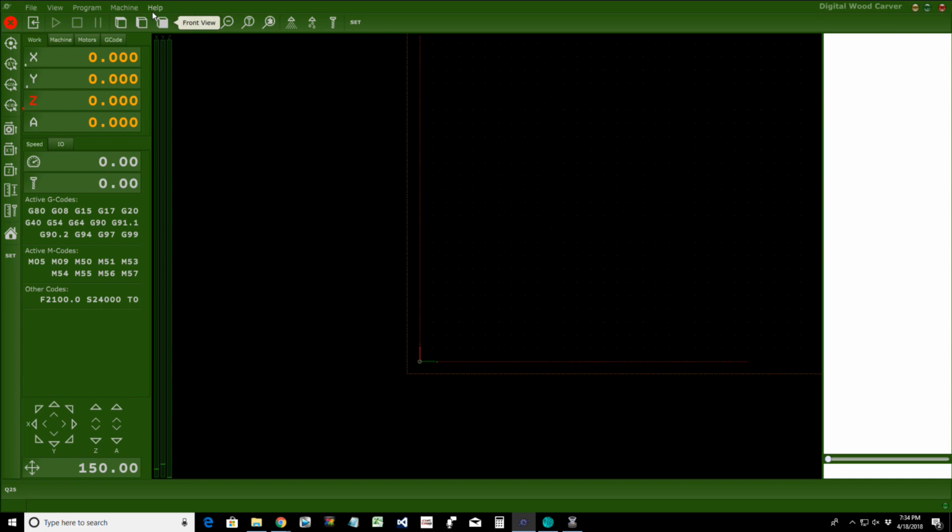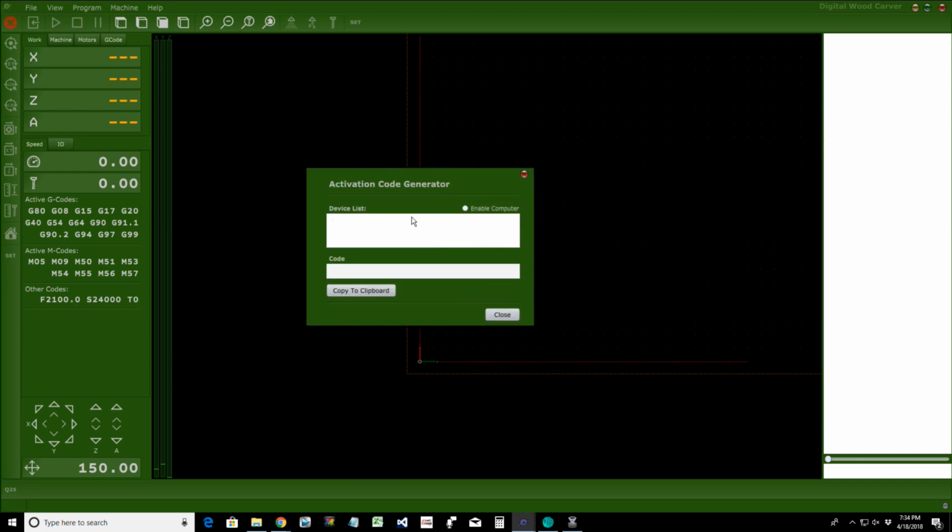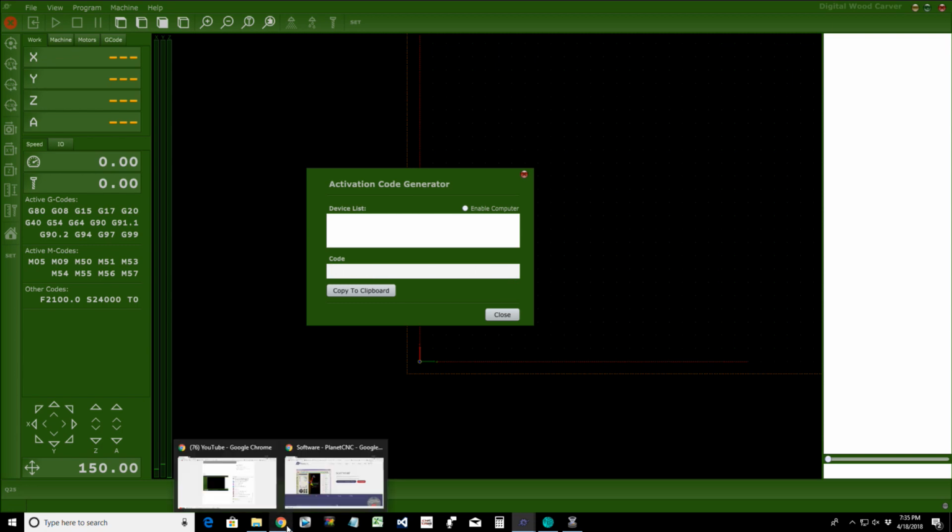So to obtain it, we go to Help, License Management, Activation Code Generator. In the Activation Code Generator, you're going to see your board serial number listed in this box. My box is blank because I'm not connected to a machine. But you're going to click on that board that's listed under this device list, and it's going to generate a code for you. And you're going to copy that code, and you're going to create an email.